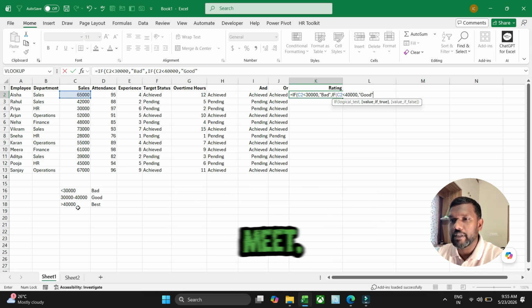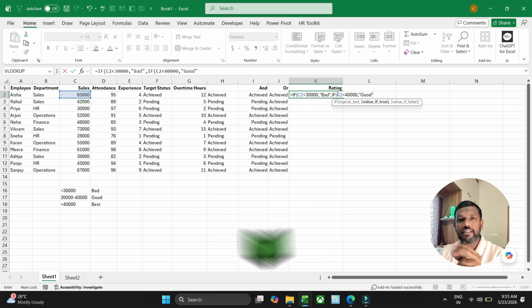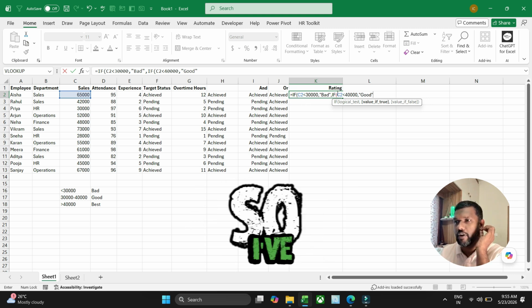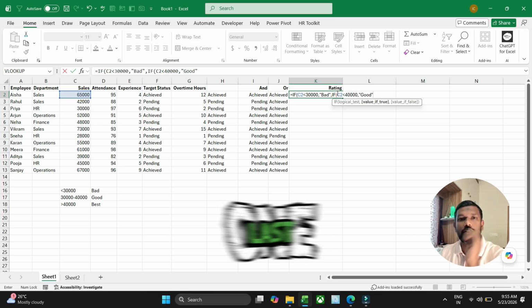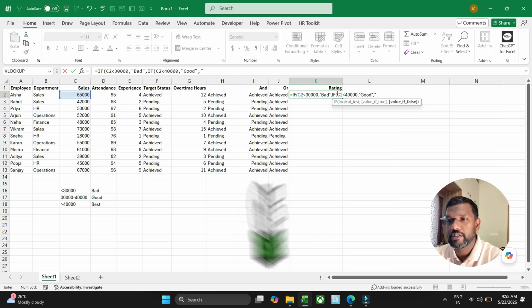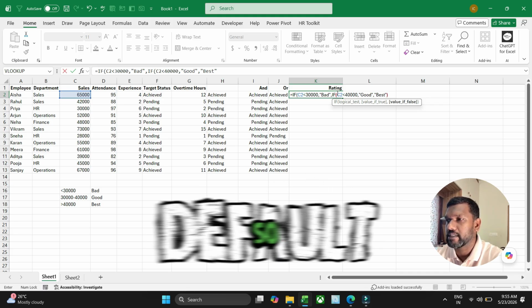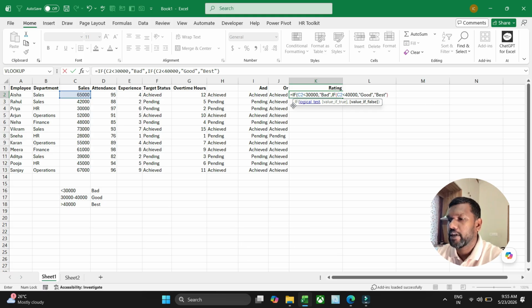If it does not meet, so if you see here we have written down 3, right? So how many if conditions do we need? 2, 1 less than the conditions. So I've already written 2 ifs, so the last one is by default. So what is it? If it does not meet any of these values, then I would say naturally it should be, in double quotes, best. So default value. Okay, close bracket.